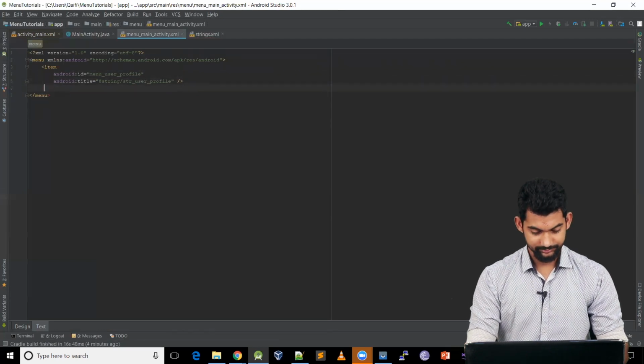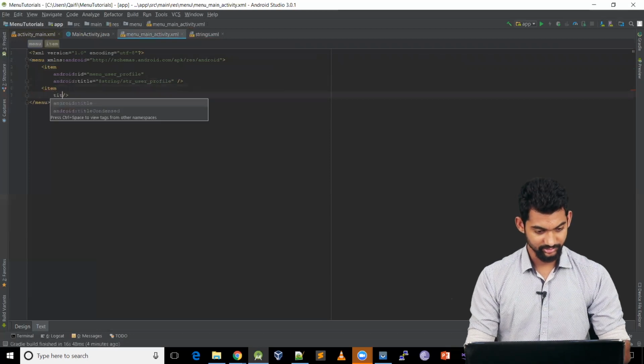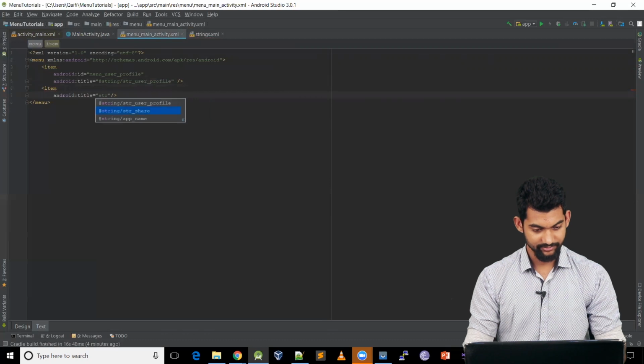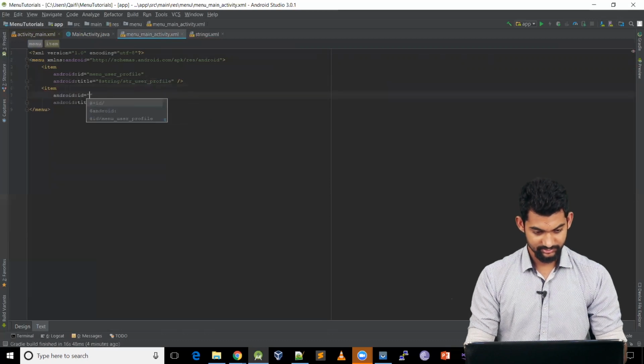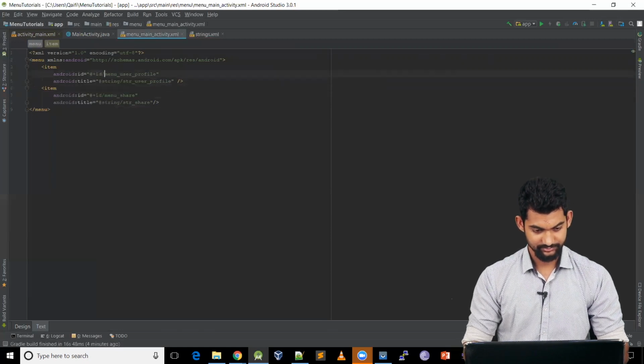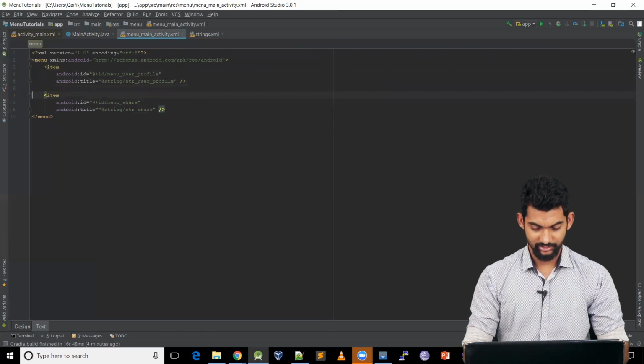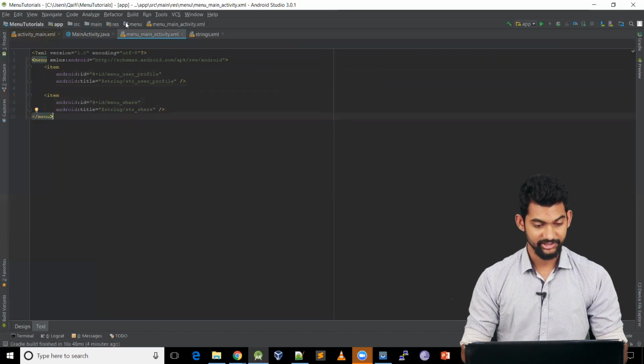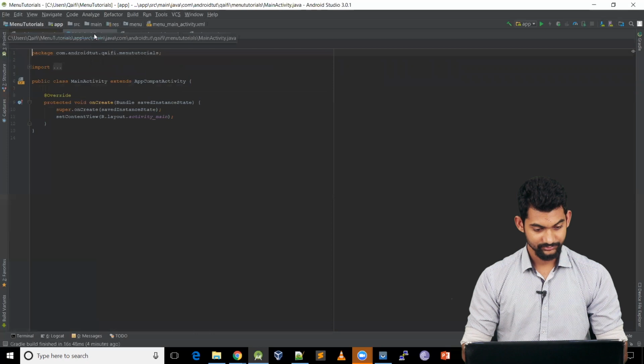Let's add another. So item, let's give it a title. So str share, let's give it an ID. So menu and share. Okay, our menu items are ready. So coming to our main activity.java.